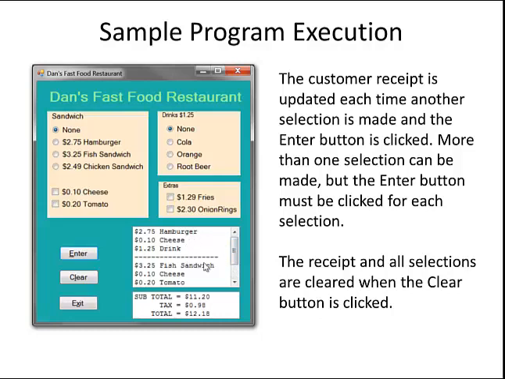Now notice this right here is a list box, so I can scroll up and down to see the full order. When I click clear, everything is cleared. The sandwich goes back to none. The drinks go back to none. All the other items are cleared off. I can start a new transaction.